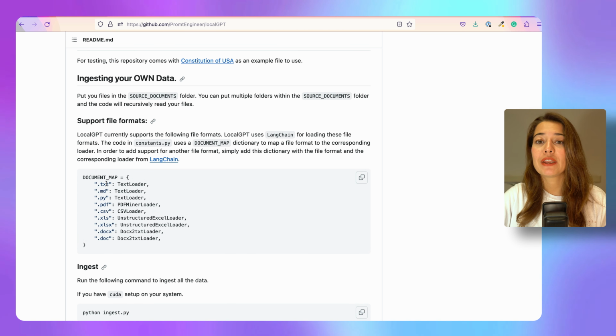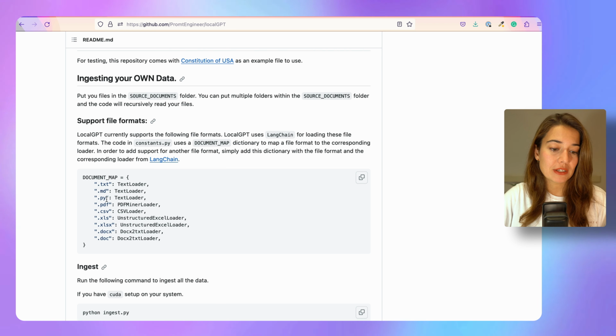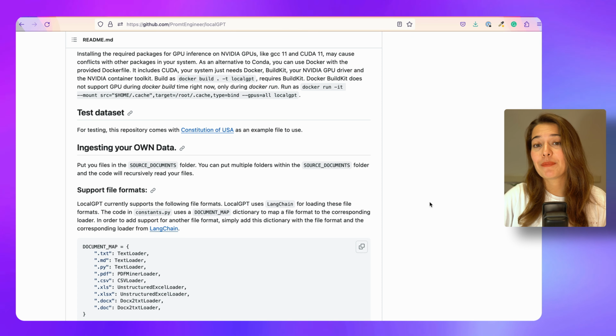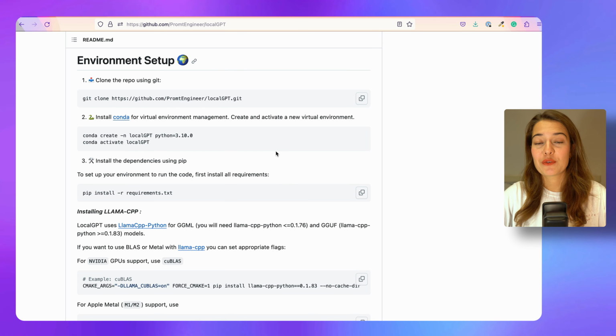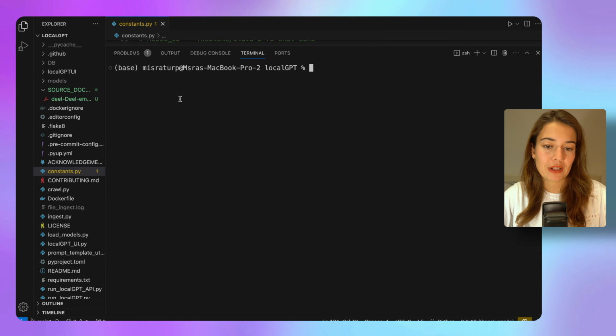So it includes many of the popular or common text formats, for example, TXT, MD, so Markdown, PDF, CSV, XLS, even Word documents. So let's see how to actually set up and use LocalGPT. First thing that you want to do, of course, is to download the code. So you can do that with the git clone command if you like. I've already have it downloaded on my laptop.